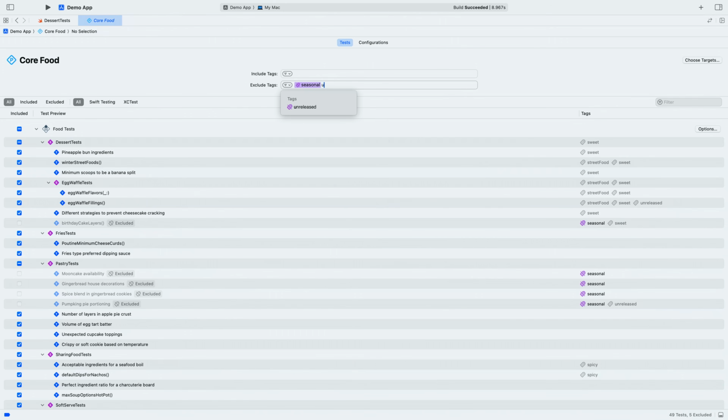I'll add another tag to the exclude field, and that will give me some additional filtering options. When my test plan is filtered by more than one tag, Xcode gives me the option to match either all tags or any tags. All tags is the default. In this case, I'll use any tags because I want to exclude all tests that have the seasonal or the unreleased tag. Now both tags are highlighted in purple and both are crossed out because they're being actively excluded from my test plan.